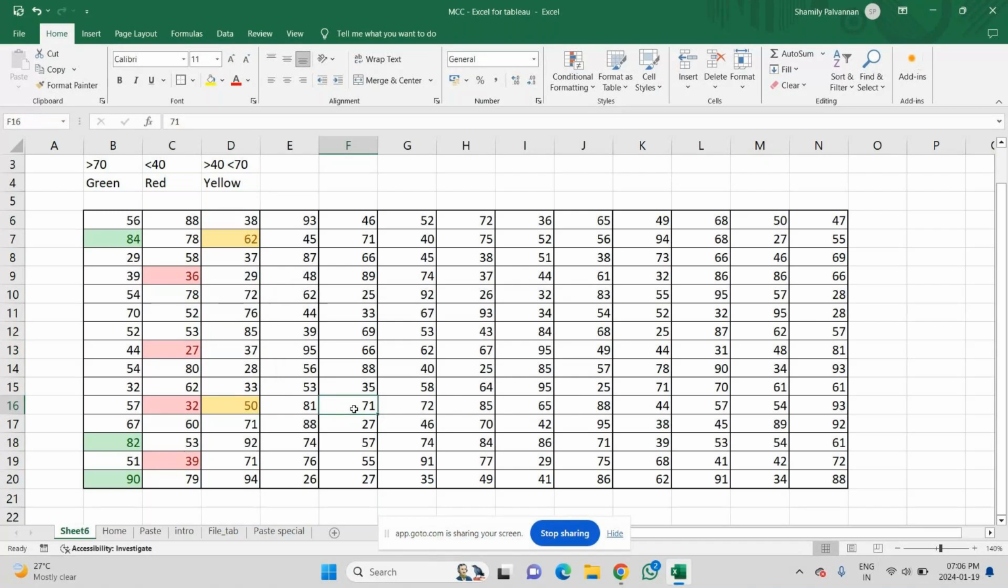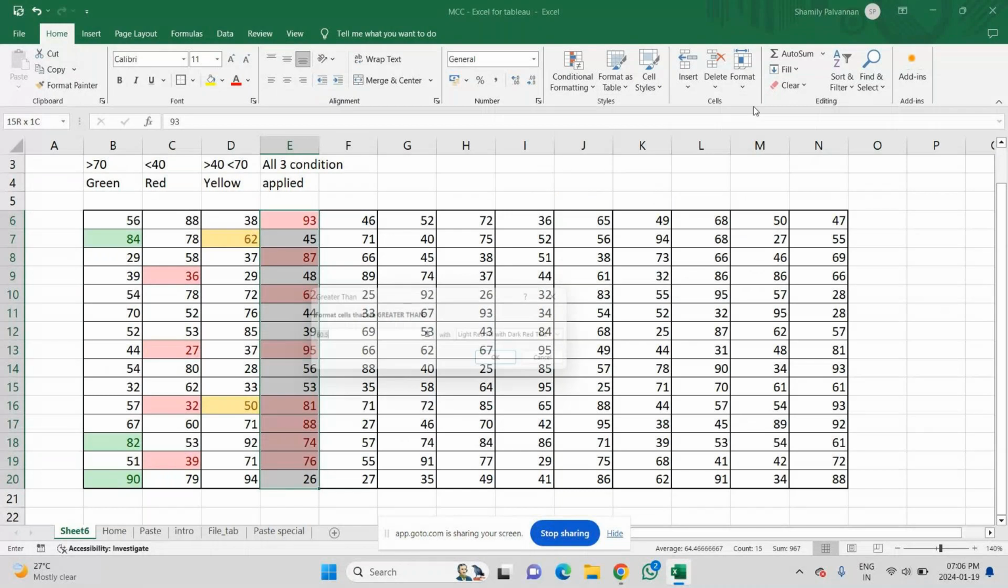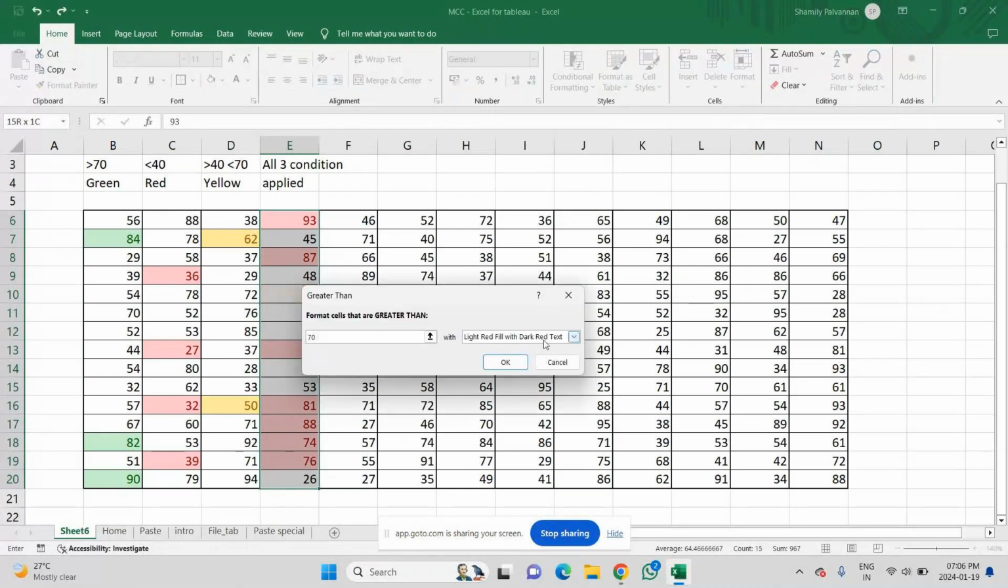If I need all the three conditions, that is greater than 70, less than 40, and in between the range, all in one place itself, yes, we can do that also. I'll select this range, conditional formatting, highlight cell rules, greater than 70, and greater than 70 must show me in a green color. Done. Click on OK. Select the same range again.